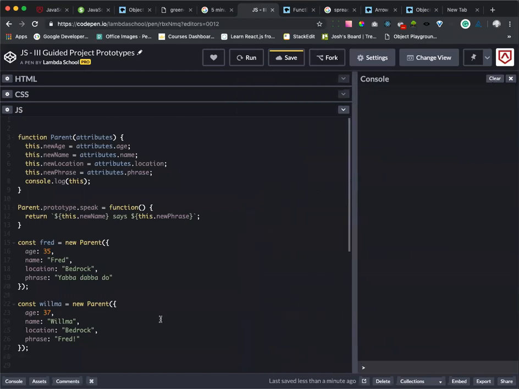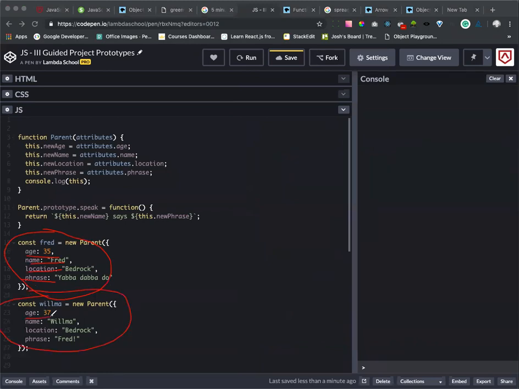So let's walk through this again. If we come over here, we've got Fred, and Fred has an age, name, location, and phrase. We also have Wilma. They are both unique, right? They have different ages, different names, different phrases. And they could have different locations. They just happen to both live in Bedrock.